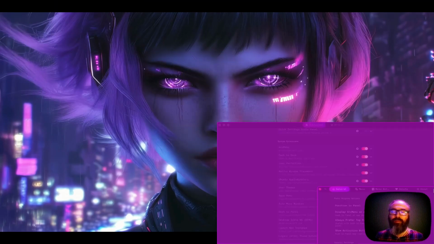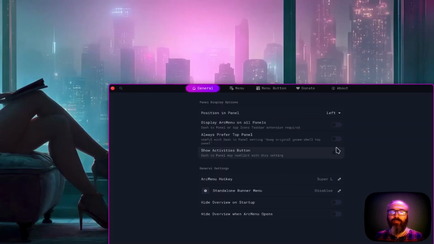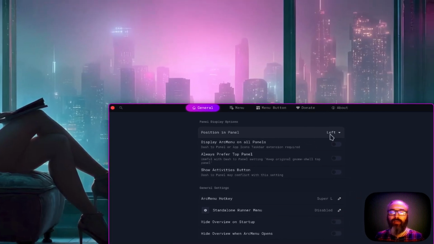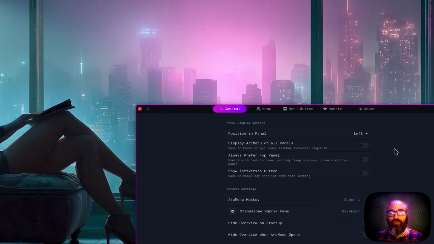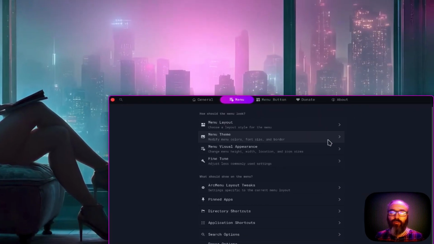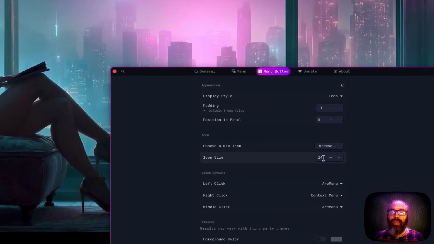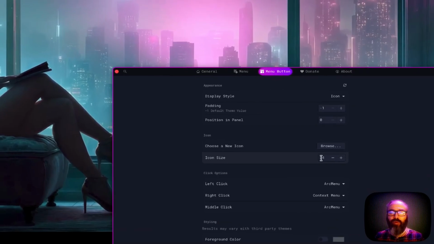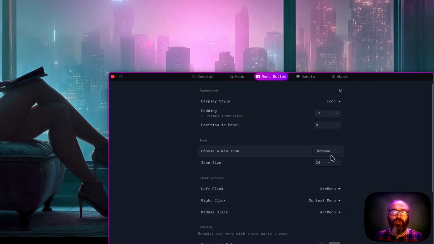now, and I'll zoom in again. And what I did basically is this option here, positioning panel. I prefer it on the left side, but it has, I think, center and right, for those that care about such options, of course. And another thing that I did, if I remember correctly, was the menu button, I think it was the icon size, it was smaller if I remember correctly. I put it on 24, and in order to change the icon, I selected mine already.